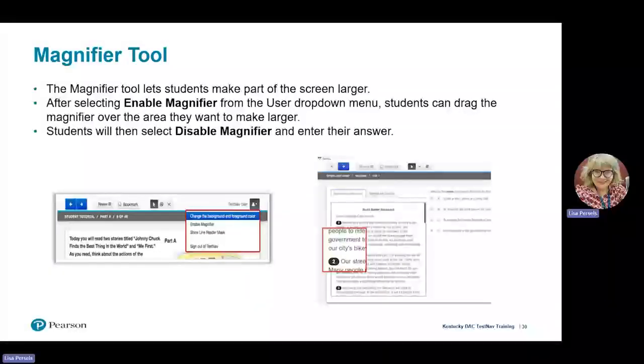Magnifier tool lets students make part of the screen larger. After selecting Enable Magnifier from the user drop-down menu, students can drag the magnifier over the area they want to make larger. Students will then select Disable Magnifier and enter their answer.